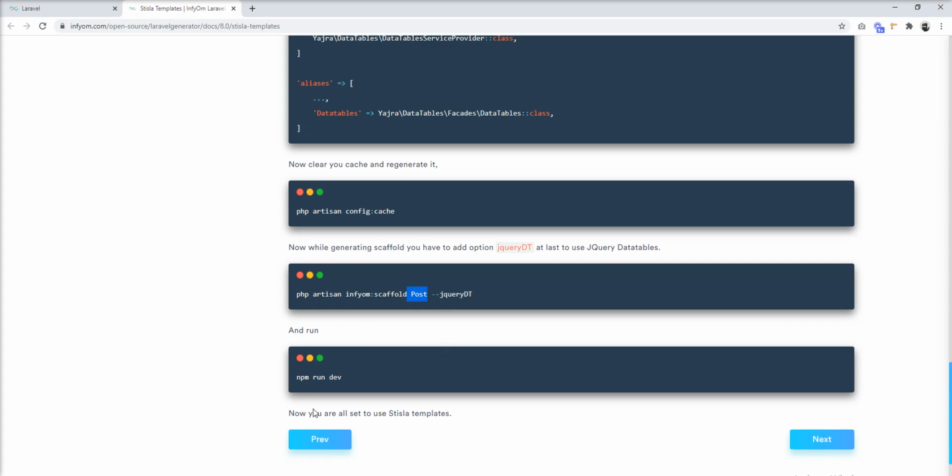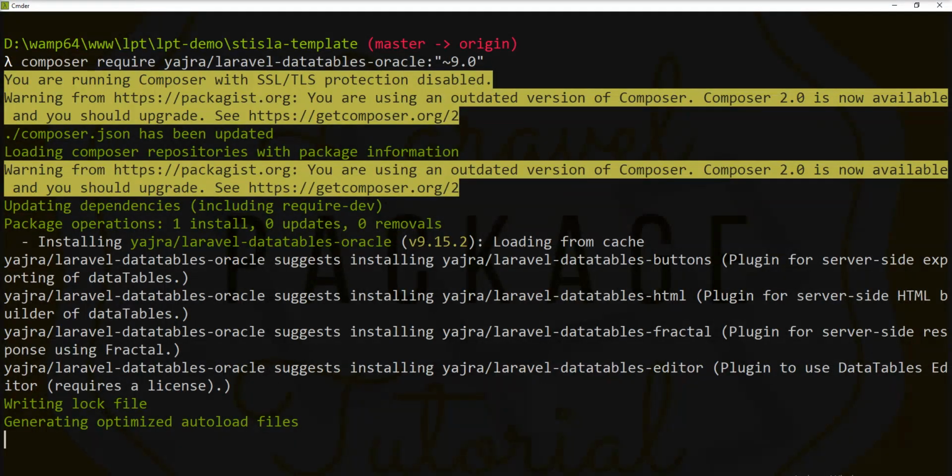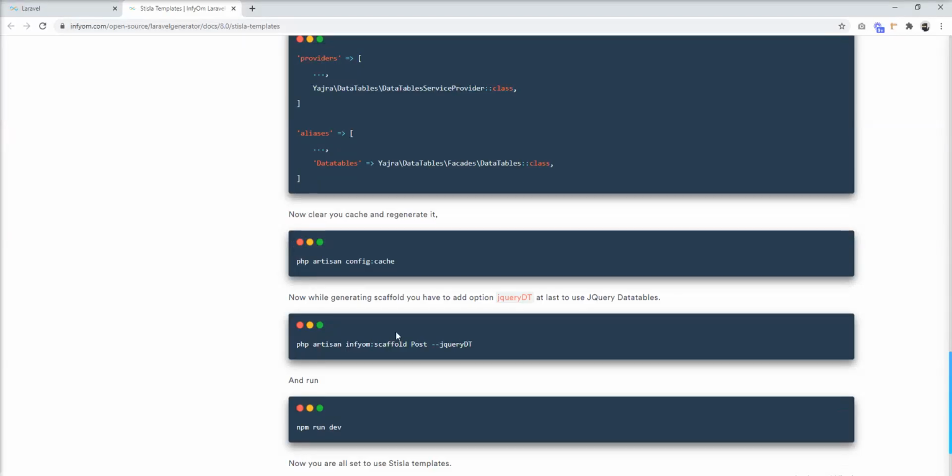So this command makes it minified. This command minifies the file and makes it ready for use. Let's go back to the terminal and check, and you can see here now the composer dependency of Laravel DataTables Oracle is installed, and let me take the next step.